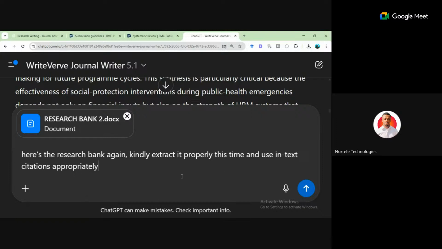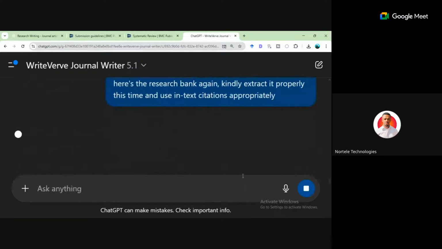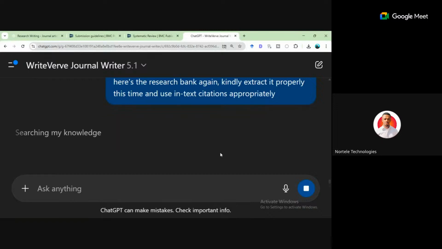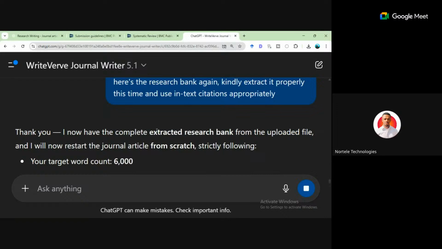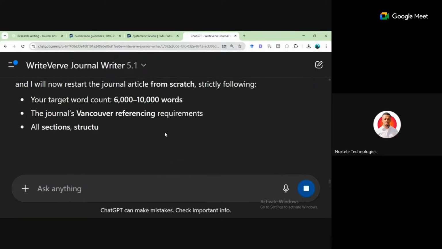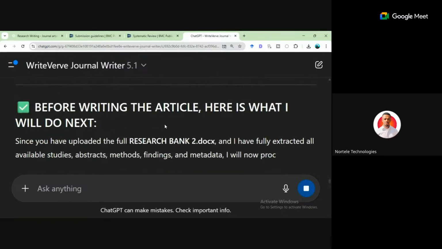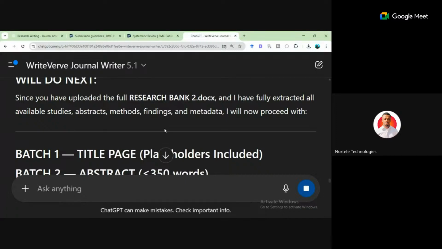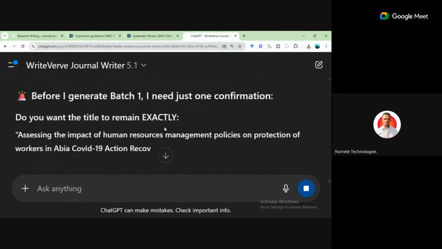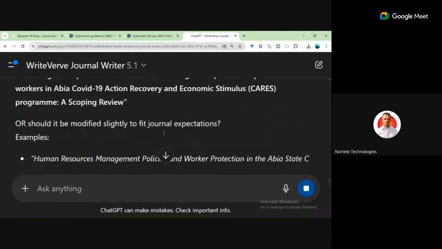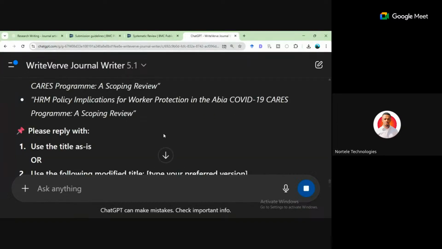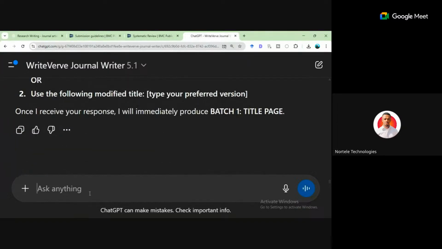So once you have done that, if you notice it's not writing with the in-text citations, or we upload your research bank, that's the reason why your research bank is there. You understand? Okay. So once it's done with this now, okay, I'll say use title as is.